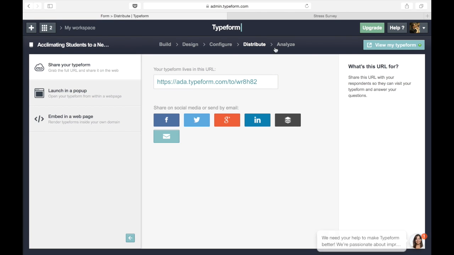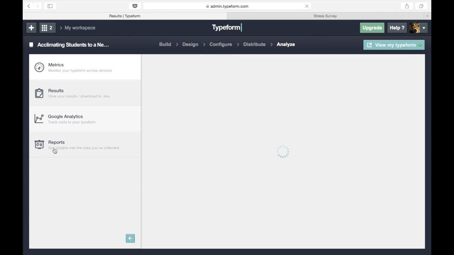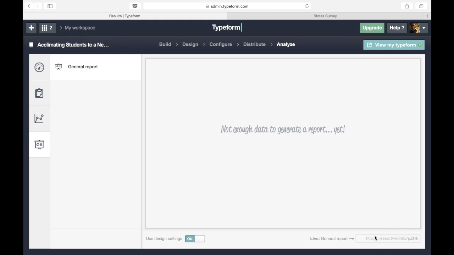All right, so what you're going to do is once you start getting responses, you're going to want to go to Analyze, and you're going to want to go to Reports. And what's going to happen is once you actually start getting results, there's going to be a link right here that's going to show up that says Live General Report, and you're going to copy that and paste that into your Google Doc. If you remember in Prep 12, I showed you that link, and I took screenshots of the different graphs. This is really cool because you can look at this very quickly, and you can kind of see how people are answering the questions.